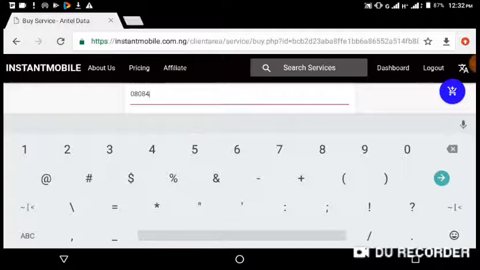So do not make a funny mistake here. You must make sure you cross-check the line to make sure that it is real, and of course if you are buying for a client, you make sure that the client supplies you the real line. So I'm very careful on entering the number, so that I will not make the mistake of sending data to another line which is not the line we're supposed to subscribe.